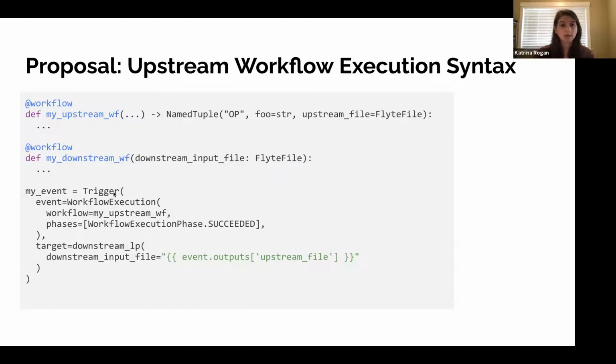We have this trigger body that captures this event target syntax. The event in this case is going to be a Flyte workflow execution. You can see we can just pass in the Flyte workflow definition itself, so you don't have to specify the execution. You don't even need to know necessarily the version. You just need that workflow definition.